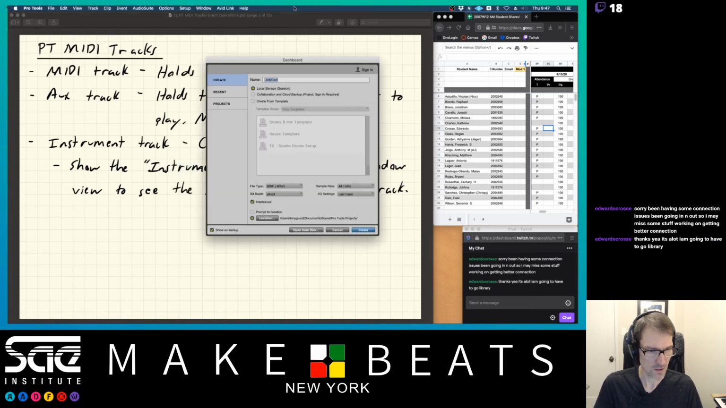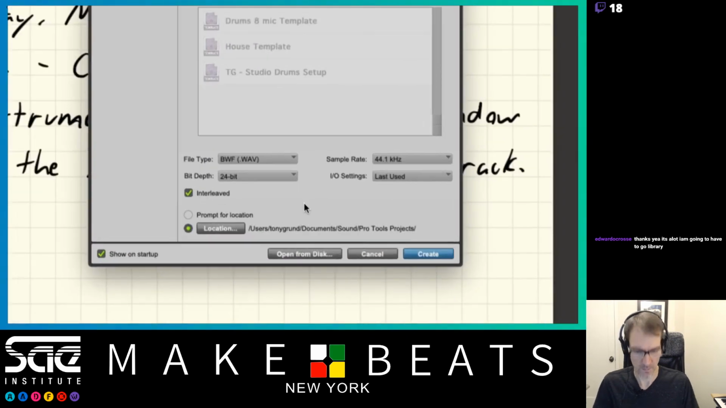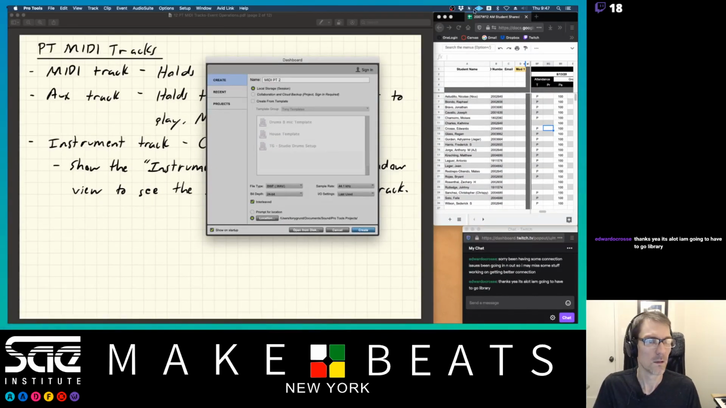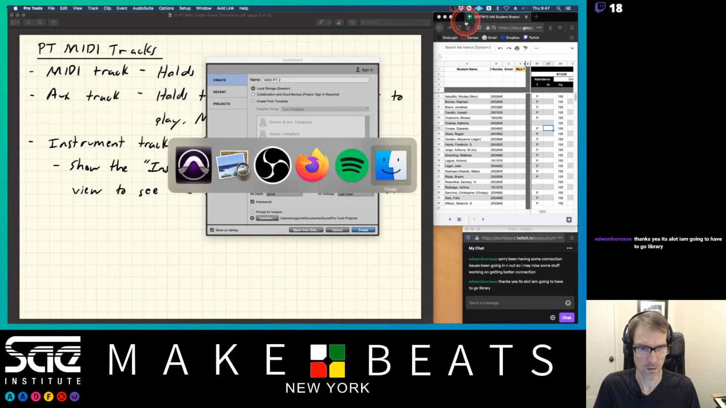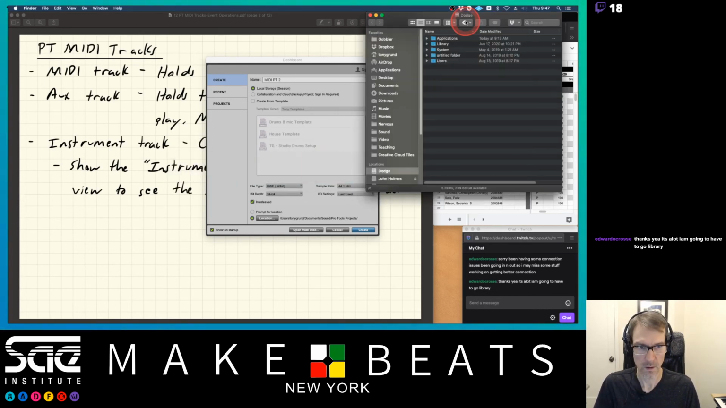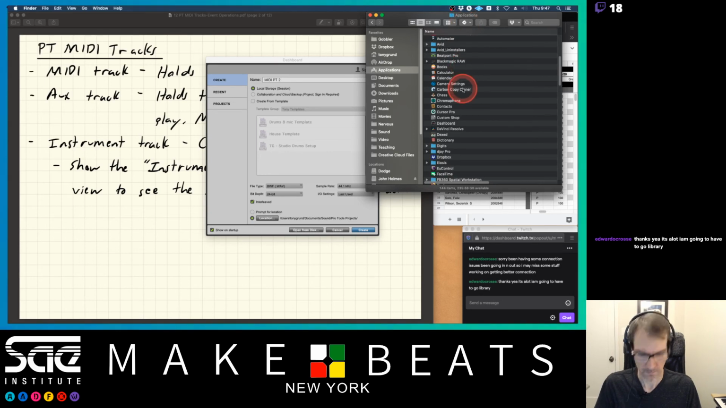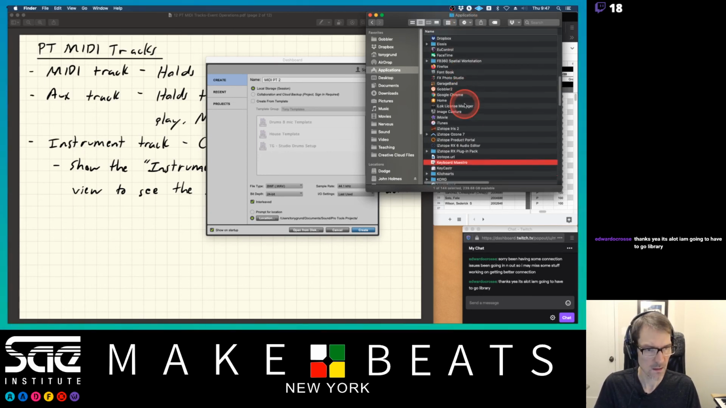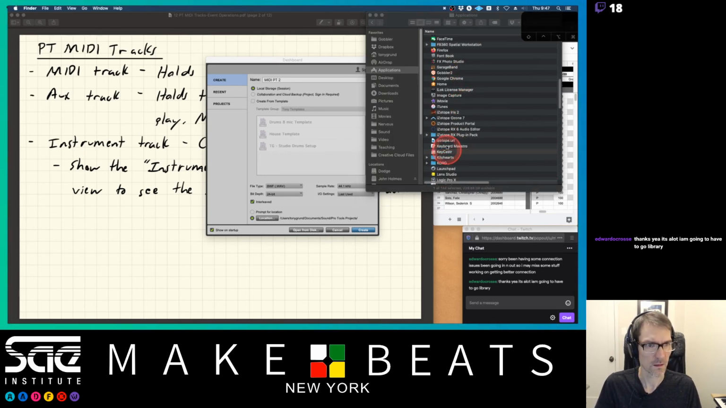I'm going to make a new session here. In here I'm just going to call this one MIDI Part 2, and make sure down here. Oh wait, let me get this thing going on, and also let me get one more thing going on here while I'm thinking about it. That is the keycaster. This thing here. There we go.